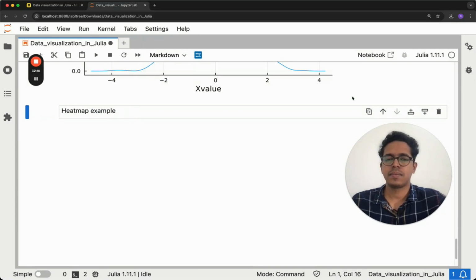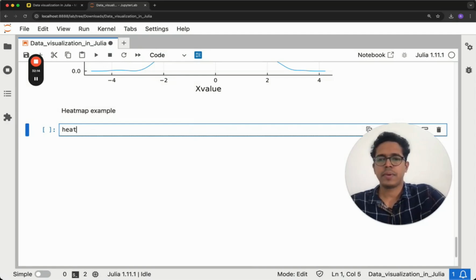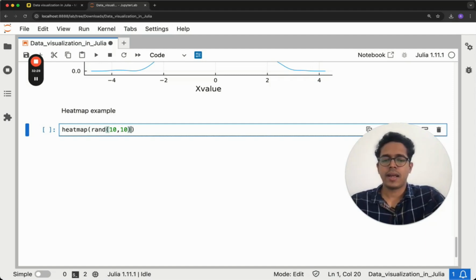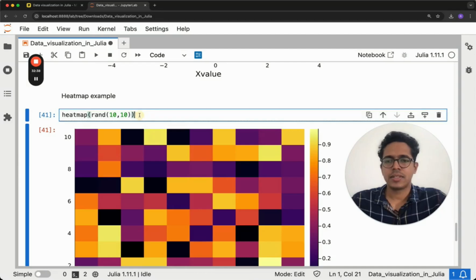Markdown, heat map. We need random numbers, rand of 10, 10, and let's not put X label or Y label right now. Let's just see how this looks. I don't think labels are mandatory. Okay, so this is the heat map.